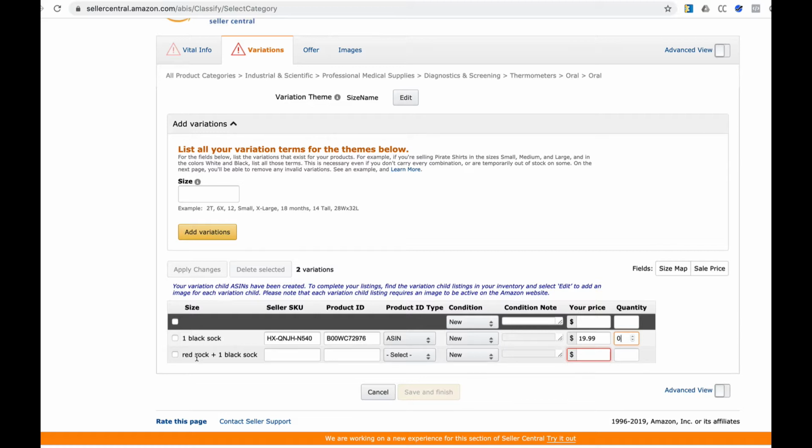Now, the second product here, this is going to be our multi-pack. It's going to be 2 different items that we have in inventory. If this product listing already exists in Seller Central, so say you already uploaded it, then you're going to do the same thing that you had done for the FBA item.